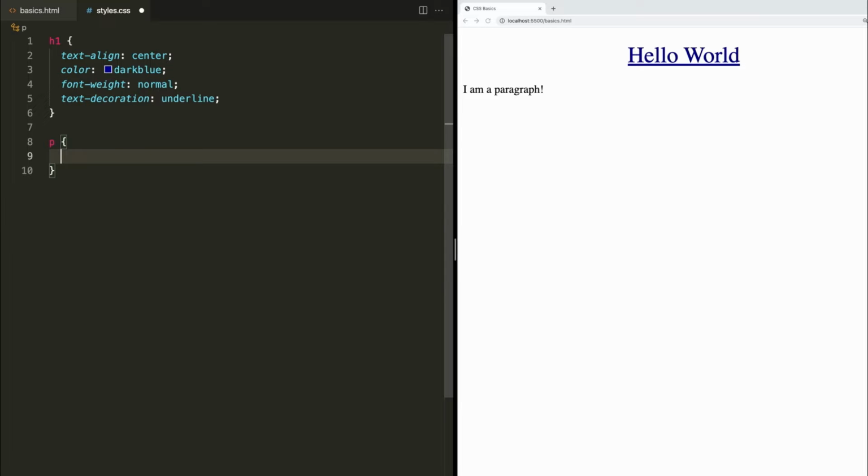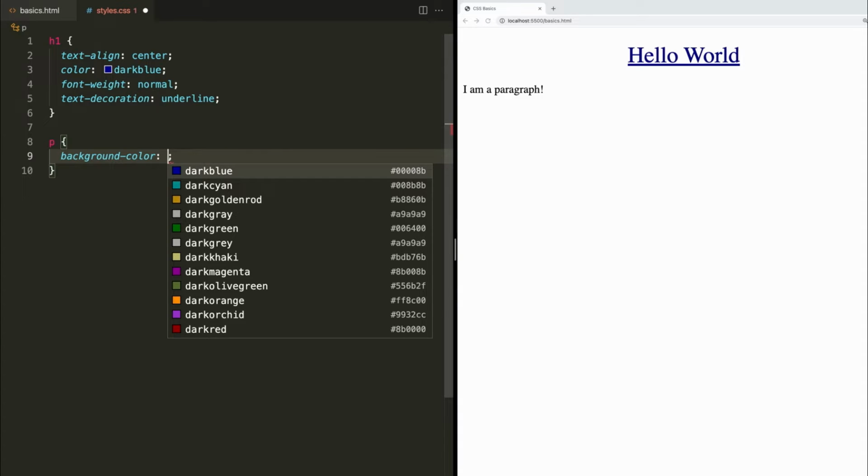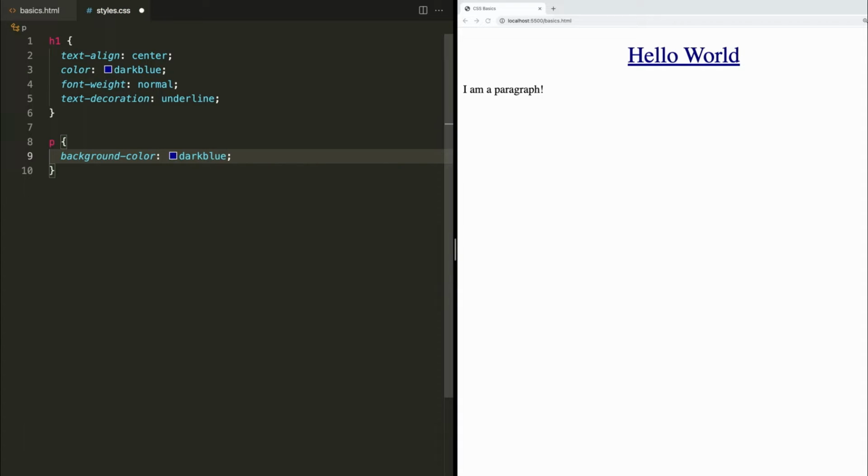The convention is usually to add one blank line between each rule set, and then we can make some changes to the paragraph. Maybe first I want to add a background color to it. So let's say background color, and we can make this the same dark blue that we used above. And now the paragraph has this dark blue background. But accessibility wise, this is obviously a problem. I can barely even read the paragraph now.